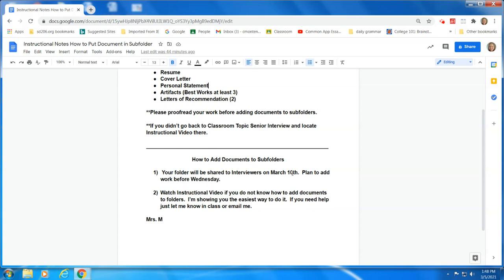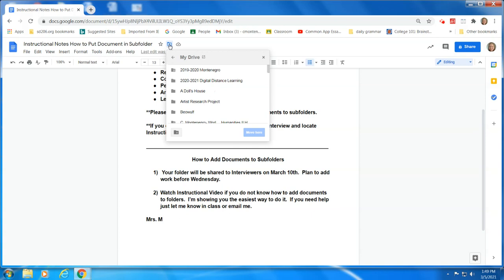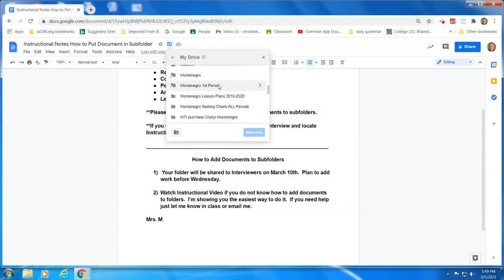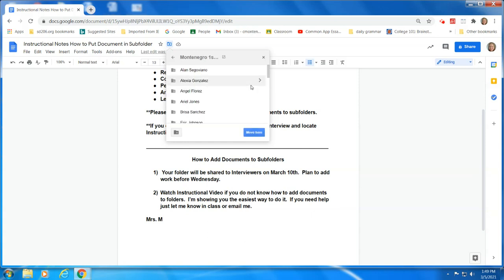I'm going to pretend as if this document is my resume. I'm going to use Alan as my example once again because I created subfolders for him. So I'm going to click next to the title at the top where there's the star. Click on the little folder with the arrow, and you're going to see a drop down. Okay, you're going to go to my name and your class period. In this case, I'm going to go to Montenegro first period because Alan is in my first period class, and I'm going to click on that arrow.